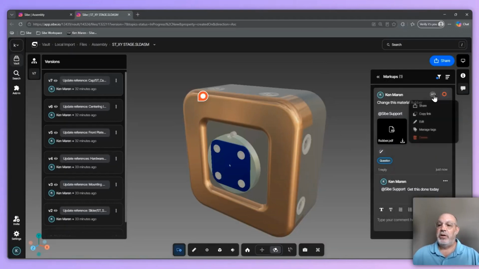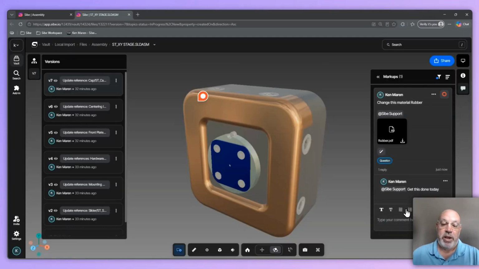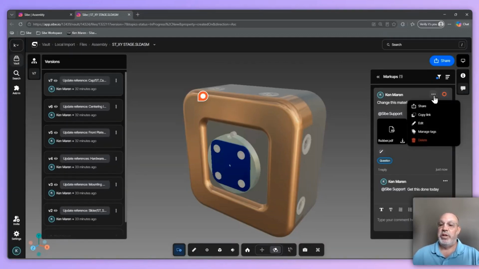Also in here, you can edit the message. You can copy the hyperlink to each one of these markups. We save a full history of all the markups. It's a great way to have all your team's communications on a project, on a model, in one place. So if you don't want to use Outlook and Teams messages and WhatsApp and text messages, yelling over the wall, Post-it notes, all of that communication gets an opportunity to be in a single source, which is right here within Sibe. So use these markup tools. They just work great.